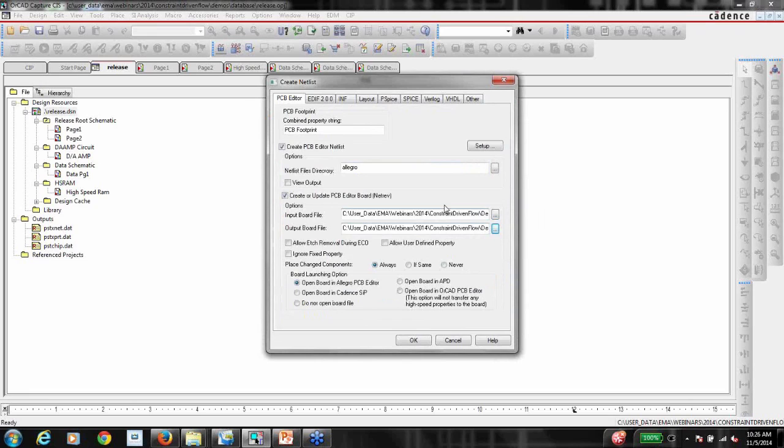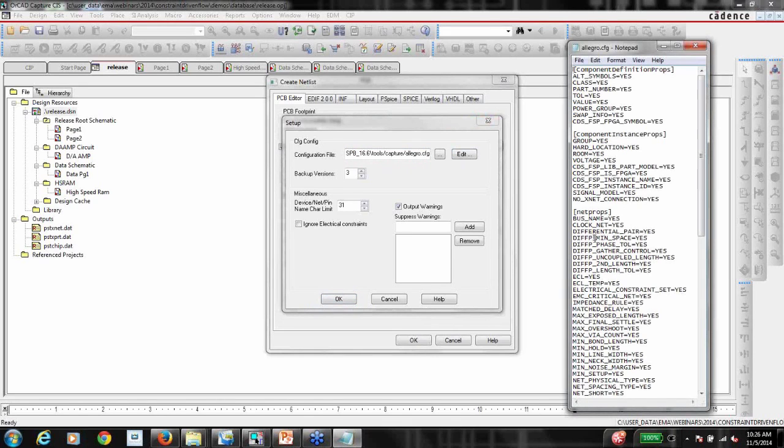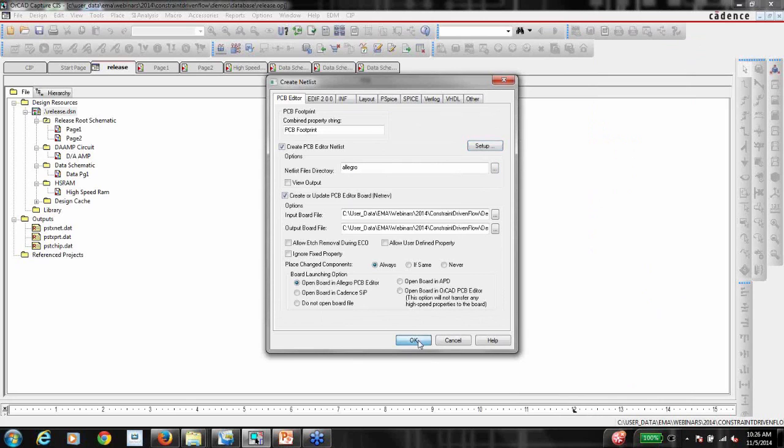First, before I do that, I want to go into the setup and make sure that I'm pointing to my allegro.cfg, which is under my install directory under Tools Capture. Then I want to edit it and make sure that all the properties I want to pass are here. As an example, diff pair min space is here, my uncoupled length is here, differential pairs is here, so we need that just to even pass our pairs. My room property and hard location are here as well. So let's go ahead and run the net lister.